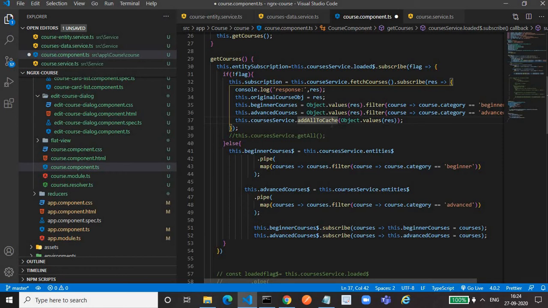Because first, my API URL is different from the API URL that the entity service is expecting. Second, if we have to pass some payload, we could not pass it even if we override the entity service methods, because they expect the payload in a different format. So it is better to call our own service. Once you get the data, add it to the cache by using the cache method of the entity service.